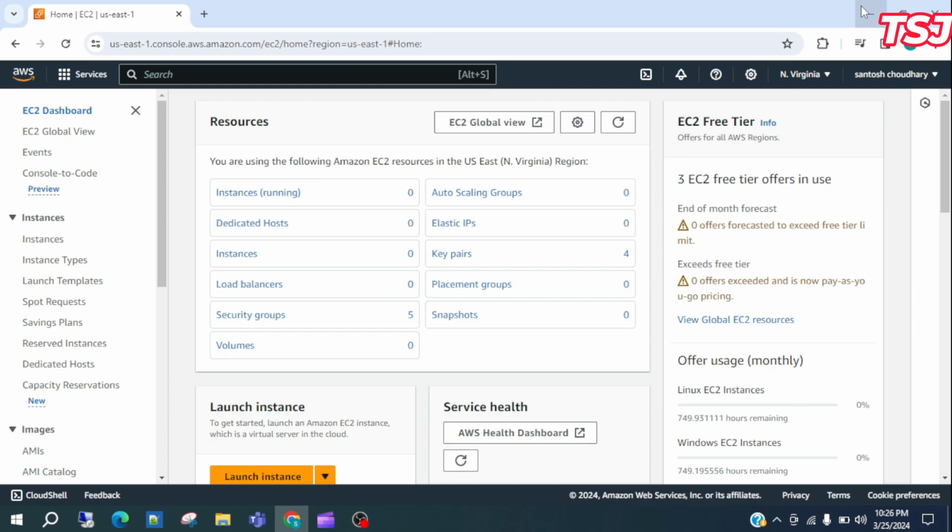In this video I will show you how to establish a communication between two EC2 instances with the help of private IP address in two different regions with new AWS interface. And I will guide you step by step so that you don't need to face any problem or confusion.